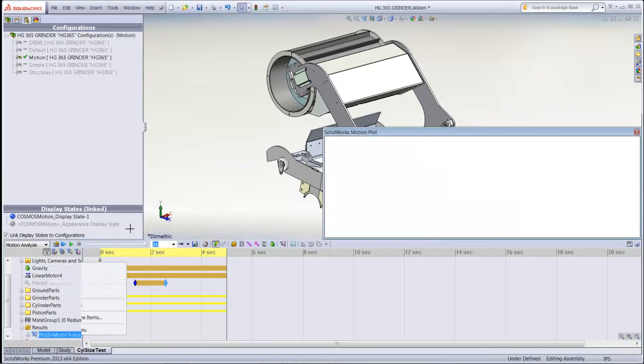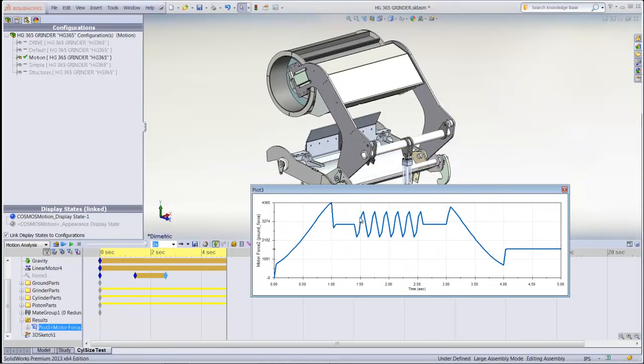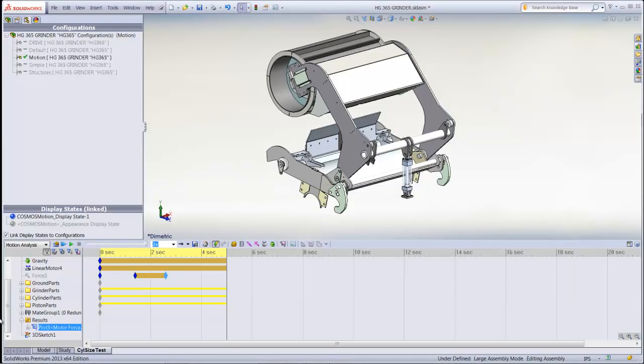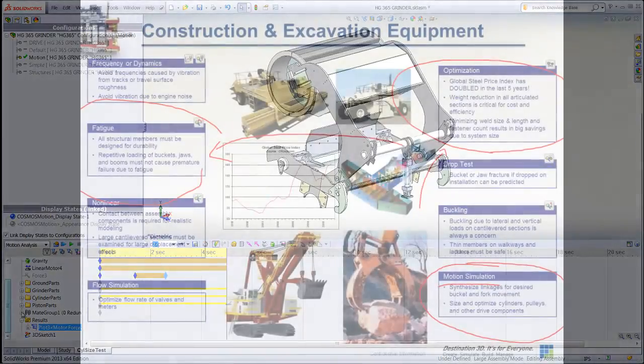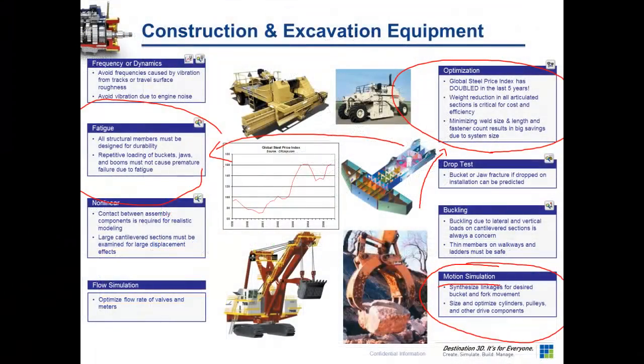When we look at the result plots, we see that the addition of the external loads do increase the reaction forces in the down position, but the maximum force is still encountered while raising and lowering the cylinder. Now that we understand the loads in our system, we can begin the next phase of analysis. That is stress analysis and optimization.